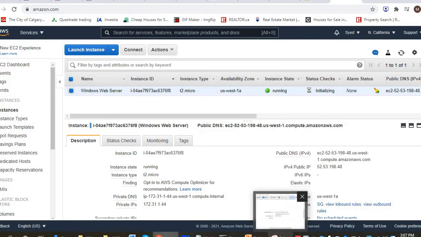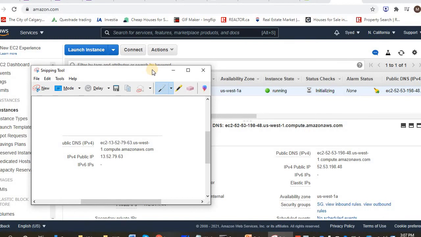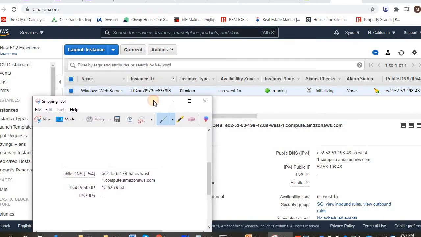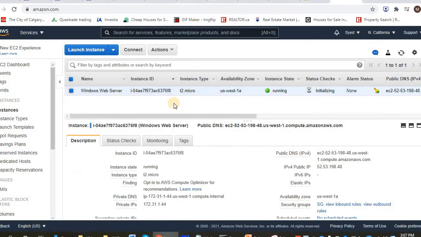So I restart my machine, the Windows web server, as I mentioned. Before, this was my public IP address, and now my IP address has changed. So that's the issue. Once we attach an elastic IP with the EC2 instance, the issue will be fixed. We always have a static IP, and it's not going to change after we start or reboot your EC2 instance. So how can we attach an elastic IP?